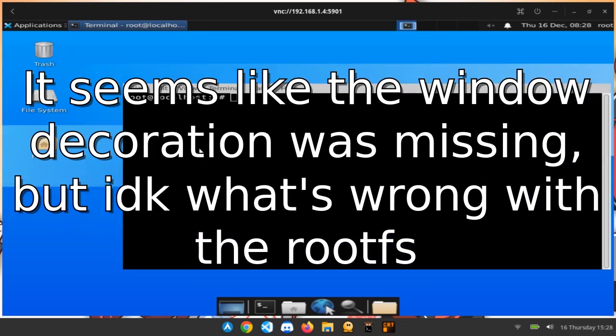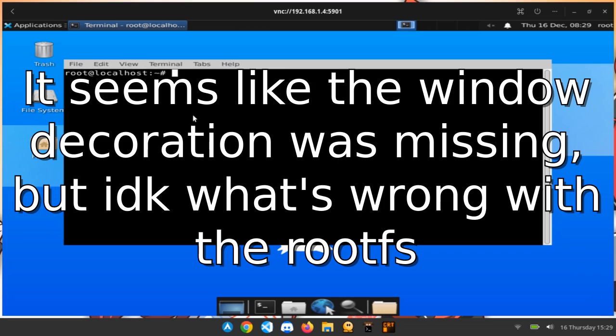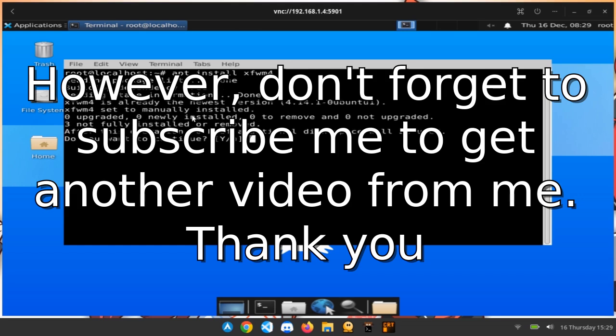Or we lost the window manager right here. Well, we are going to fix it by installing xfwm4. We'll try to see what went wrong right here. Oh boy. Well, it seems like a dependency problem.